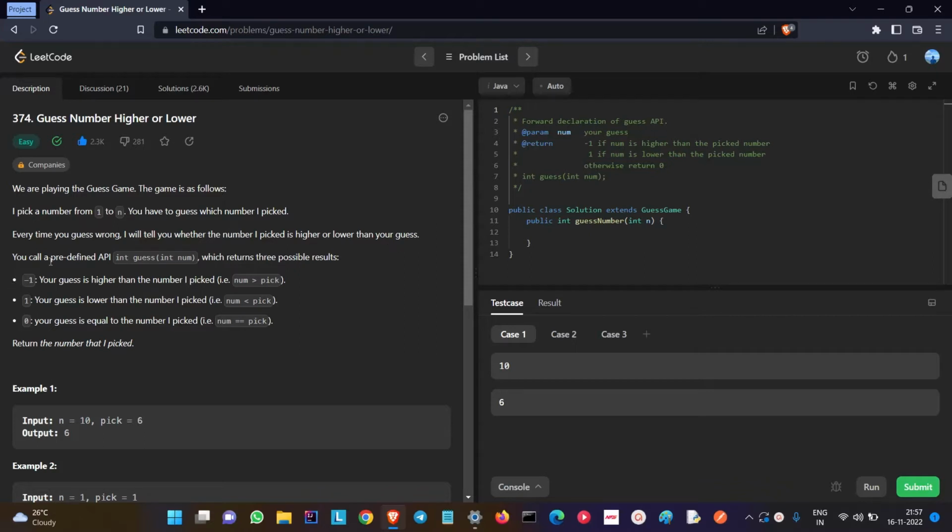You can call a predefined API, int guess of a number, which is passed to the function guess, which returns three possible results. Minus 1 if your guess is higher than the number I picked. 1 if the guess is lower than the number I picked. 0 if your guess is equal to the number I picked. So we need to return the number that I picked. So yeah, we'll get on to the problem definition.